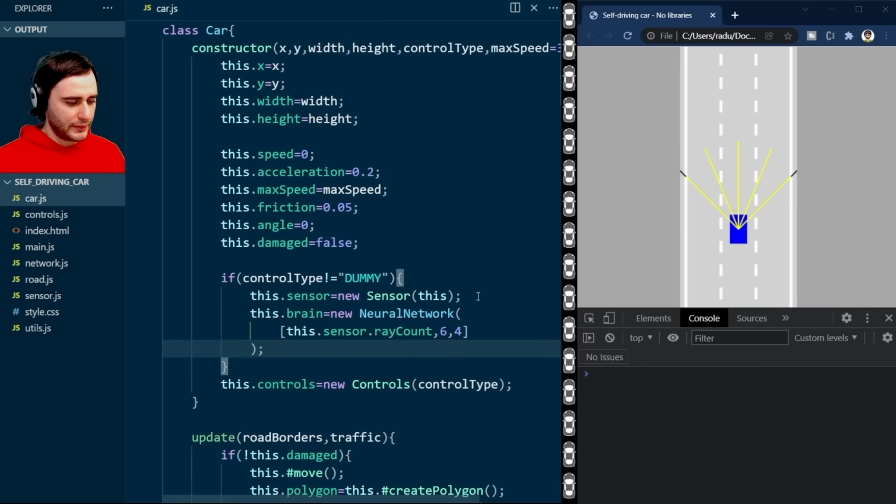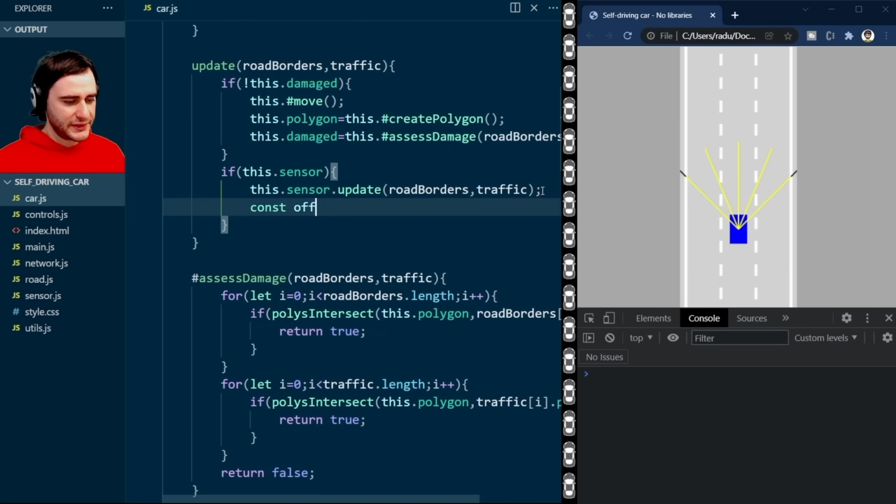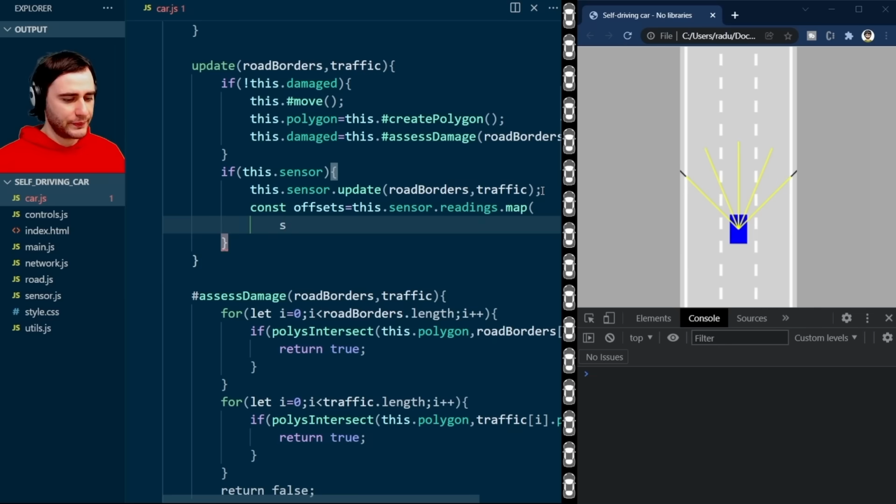And now, after we update the sensor here, I'm going to first take out the offsets from the sensor readings. Remember, our readings had 3 things: an X, a Y, and the offset of where the reading was. And from each sensor reading, let's call it s, I'm going to check if it is null, then I'm just going to return 0. There's no reading here. The sensor goes as far as possible and doesn't see anything. Otherwise, I'm going to return here 1 minus the sensor offset.